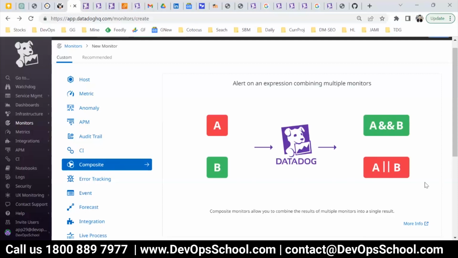Are you understanding? Hello. So A and B are also alerts only, right? A and B alerts are also alerts. So we are clubbing. Can you give some example here?